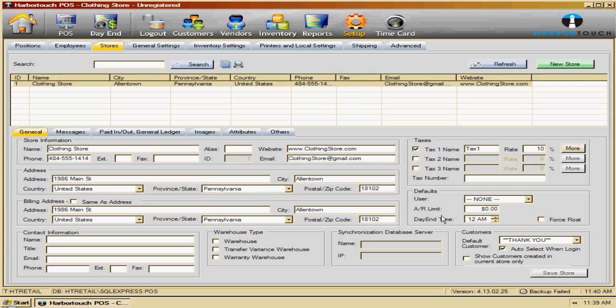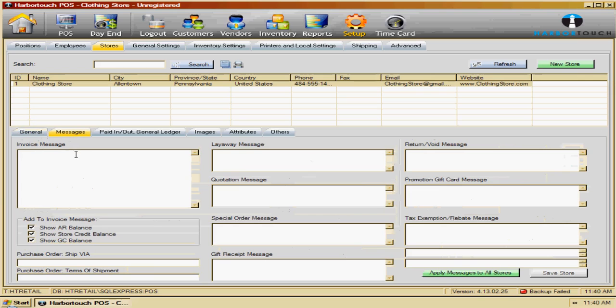We can also select messages, giving us the ability to customize all of our invoices. This can be as simple as "Have a nice day," or as complex as listing the customer's name, a due date, a signature line, as well as your return policy.